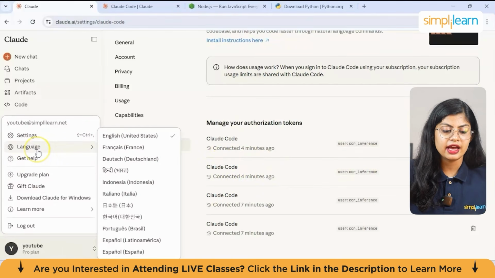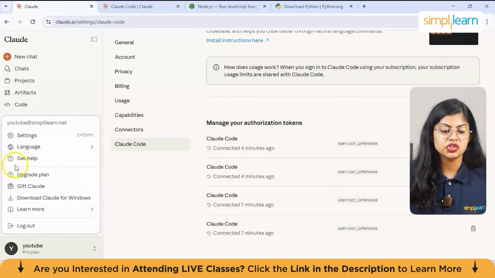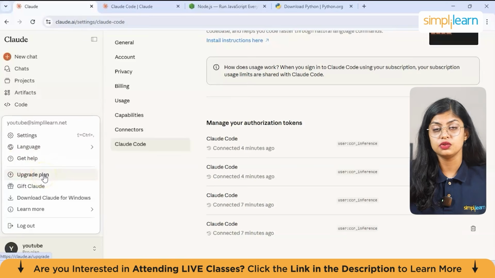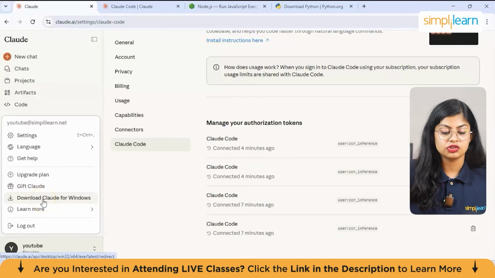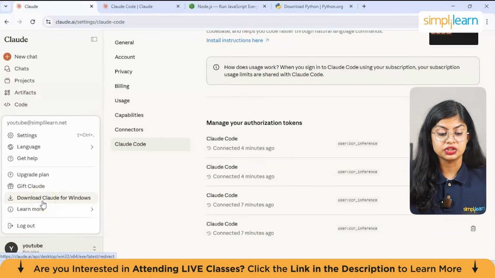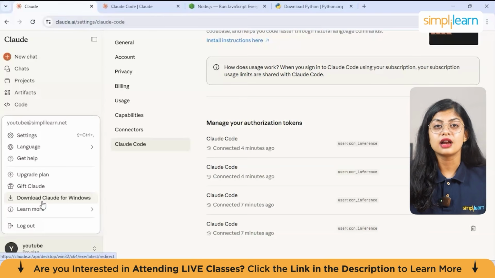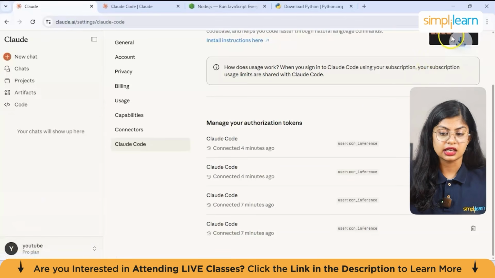Coming next, we have the language setup. You can choose whichever language you want, and you have Get Help. And here is the upgrade plan, which we use to upgrade from a free plan to a new one. And we have Gift Claude. And here there is an interesting option which was not there in the free version, which is Download Claude for Windows. Again, this runs on the desktop for free, like your Jupyter notebook, etc. So just click on it, it will start downloading and you can run and install.